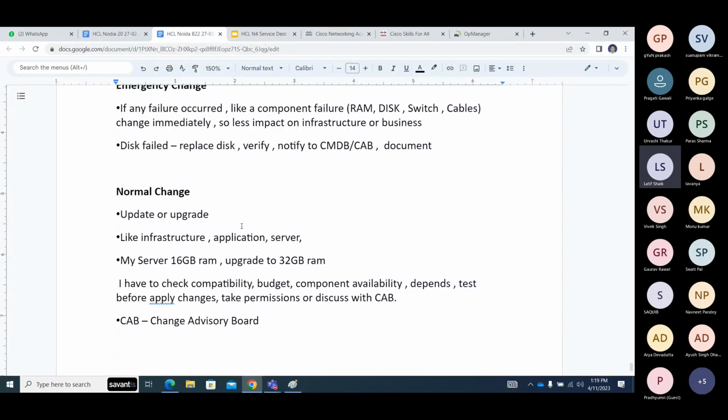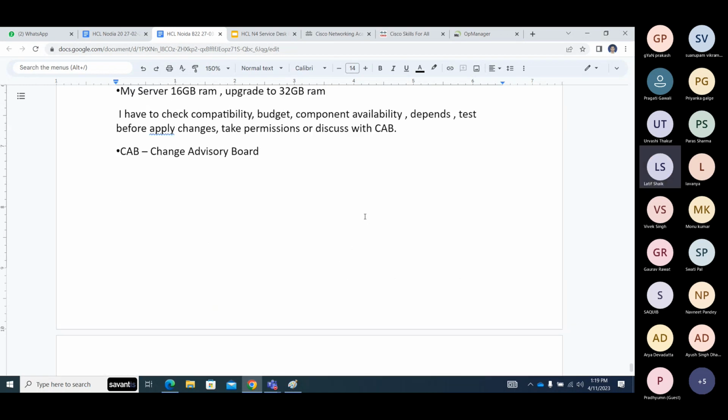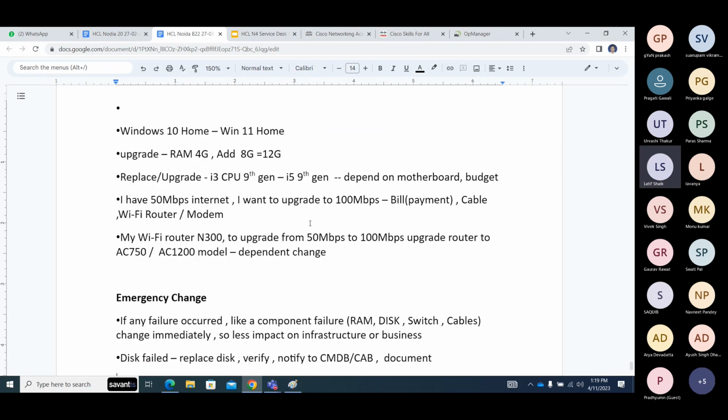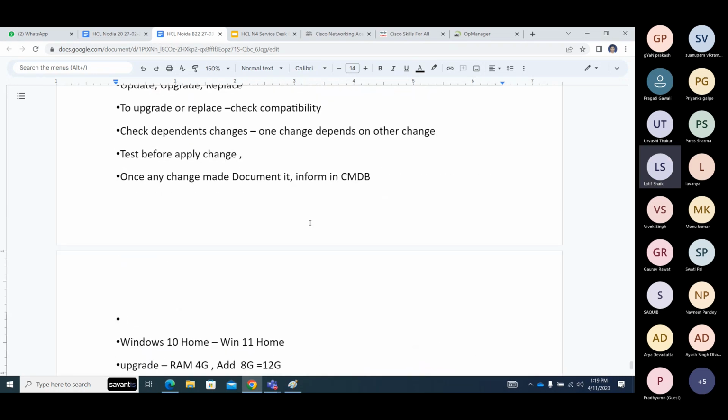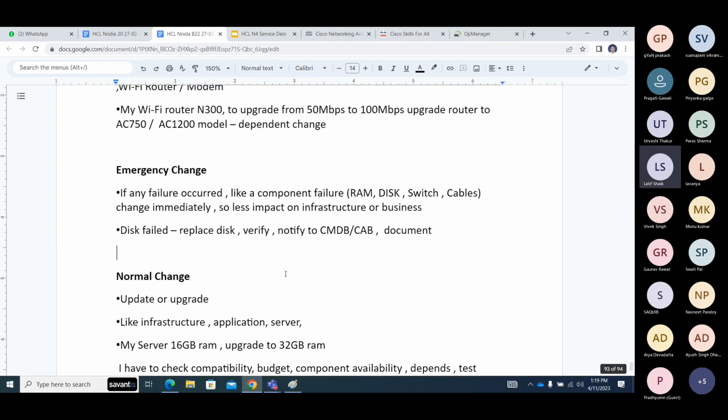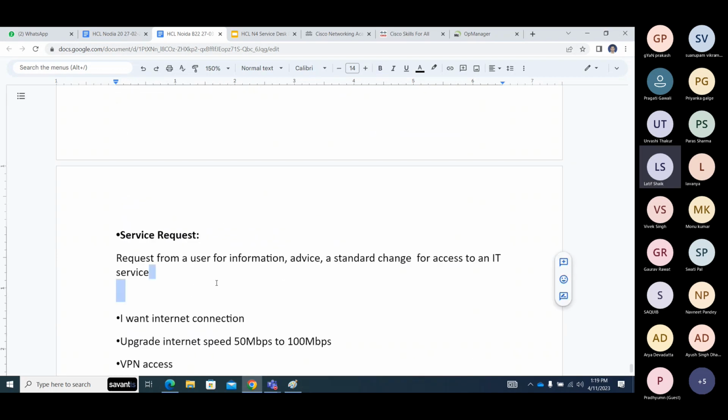And you have to discuss it with and take permission from the change advisory board. So what is a change, guys? Update, upgrade, replacement. Whenever you do it, you must check compatibilities and dependencies and test before you apply the change, take advice or permission from the CAB, then make the change and document it. So we have a normal change and an emergency change.